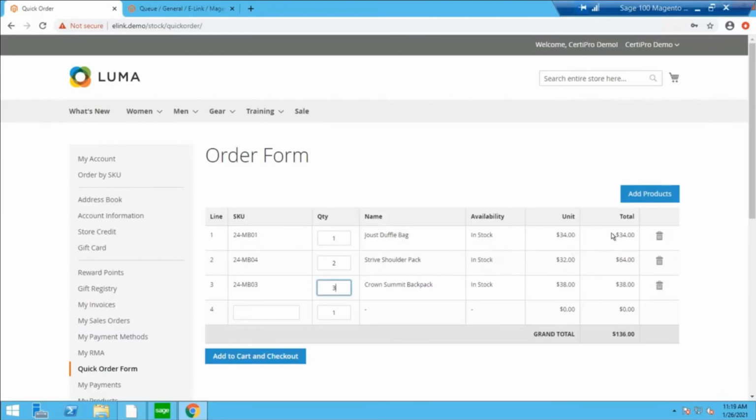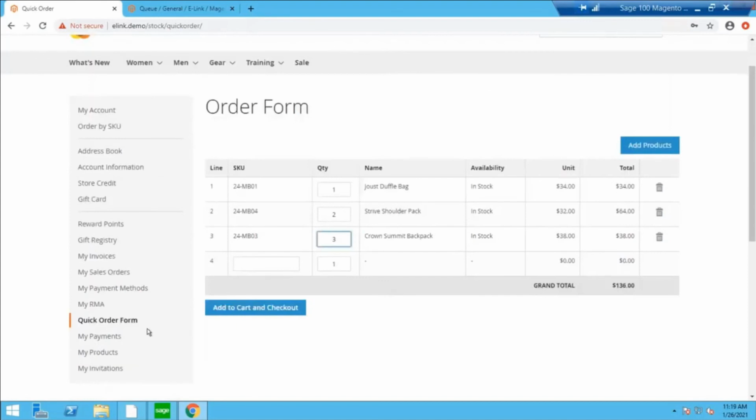So if they had quantity breaks for this, so say they ordered 10 and you get them a discount on here, if they put their mouse over here, they would see those quantity breaks, or if they changed the quantity, it would automatically adjust the totals. And when they hit add to cart and checkout, this goes directly to the checkout, so they don't have to worry about multiple steps, add to the cart, go to checkout, etc. This is going to go straight to the checkout and let them check out. So this is a very quick way for your repeat customers to enter orders and get them into your Sage system.